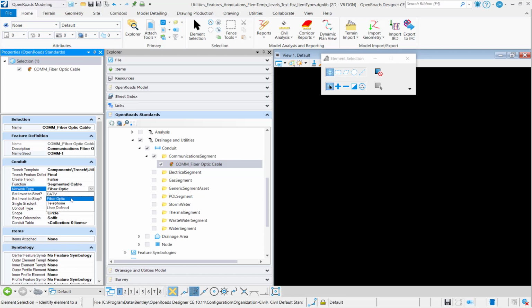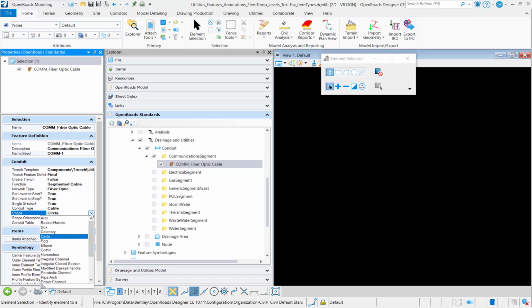For the network type, I'm going to leave this at fiber optic. Set invert to start and stop will likely want to be true. Single gradient true. For the conduit type, I'll choose a cable. And then for the shape, we'll keep it at circle. The shape orientation for utilities, we're going to keep at soffit.